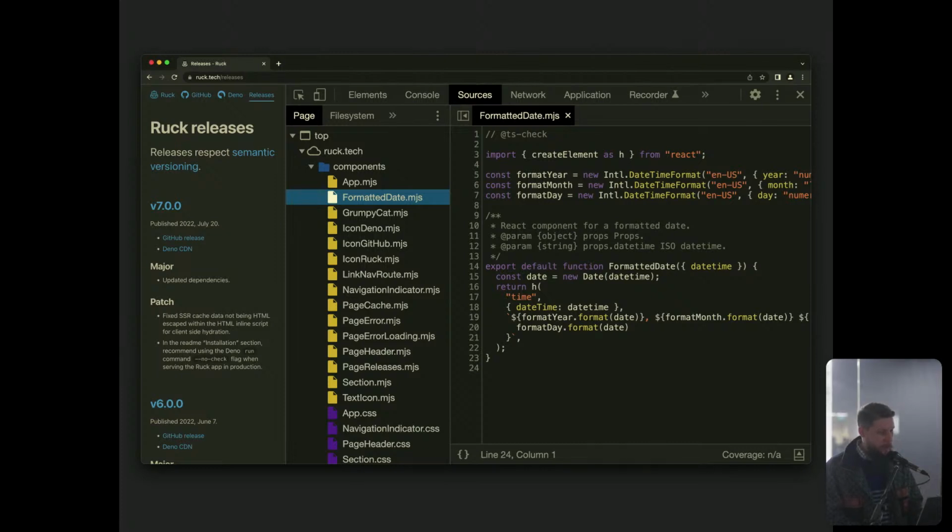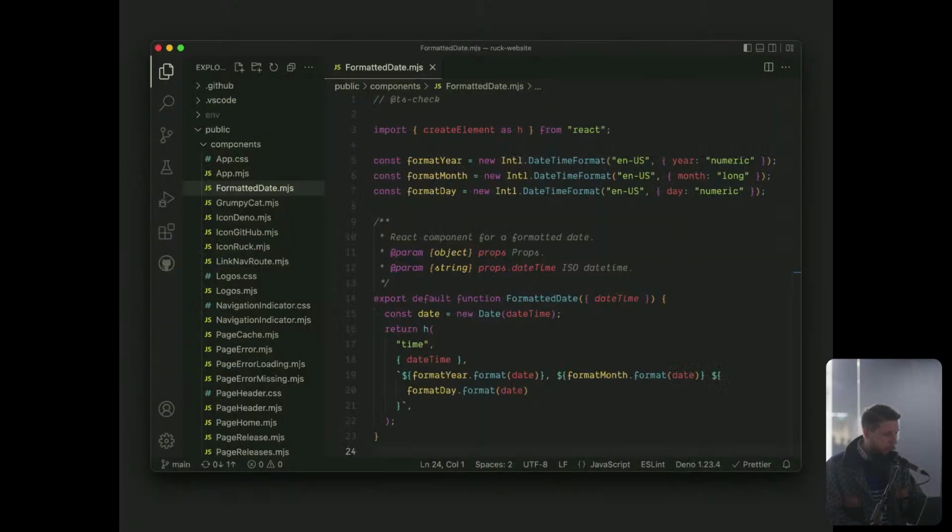So to really nail that point home, here's a random component, formatted date. And you can see that the source code is really pretty to read. If you're debugging something on the live website, you can click on stuff. There's no source maps or anything to deal with. It's not a bunch of scrambled Babel output. And this is the exact same. So this is the component live, and this is the component in VS Code. It's literally the same file.